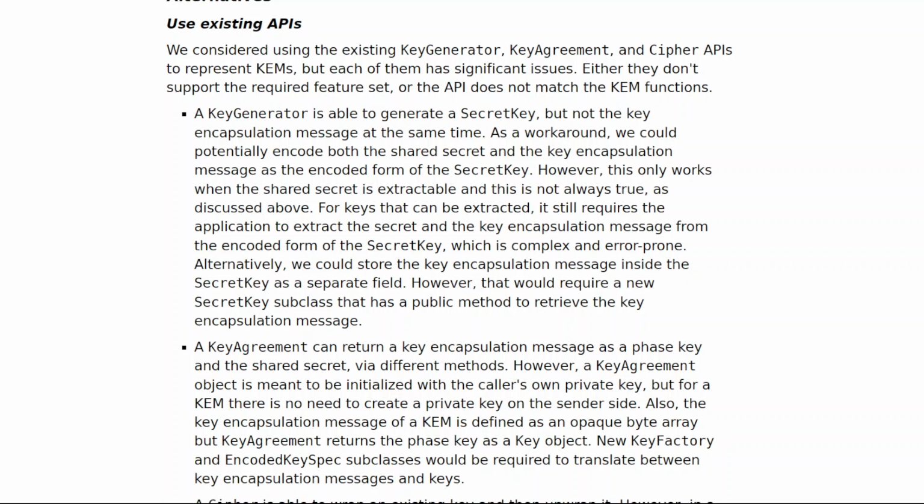As a workaround, we could potentially encode both the shared secret and the key encapsulation message as the encoded form of the secret key. However, this only works when the shared secret is extractable, and this is not always true, as discussed above. For keys that can be extracted, it still requires the application to extract the secret and the key encapsulation message from the encoded form of the secret key, which is complex and error-prone. Alternatively, we could store the key encapsulation message inside the secret key as a separate field. However, that would require a new SecretKey subclass that has a public method to retrieve the key encapsulation message.